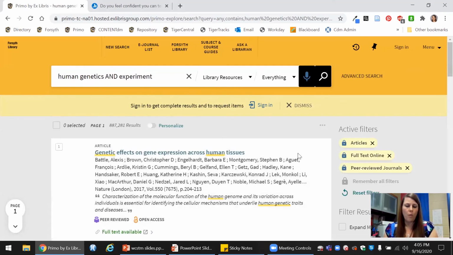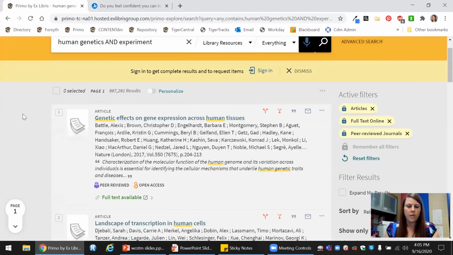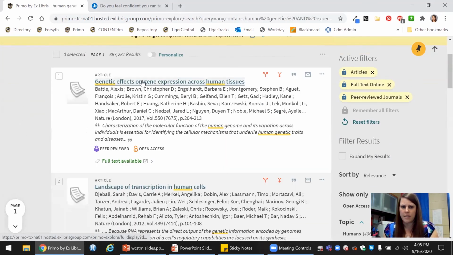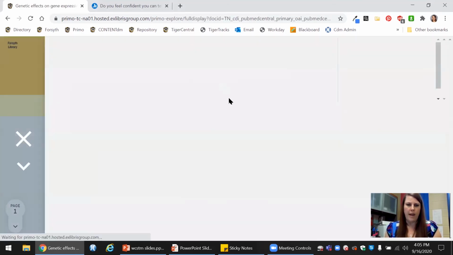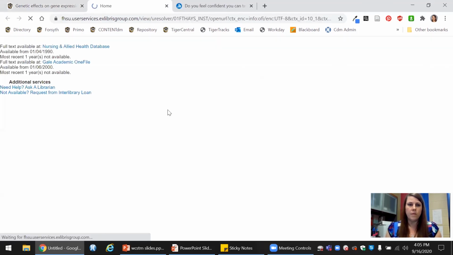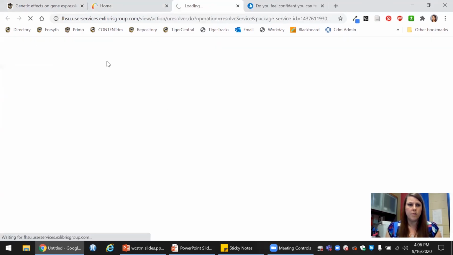And so what we get here is this first article. This looks promising. It talks about the molecular function. It doesn't have things in there like review or, you know, it's not a reference work. We can tell that from the title. So we'll click in here and we'll see what we have. Let's go take a look.